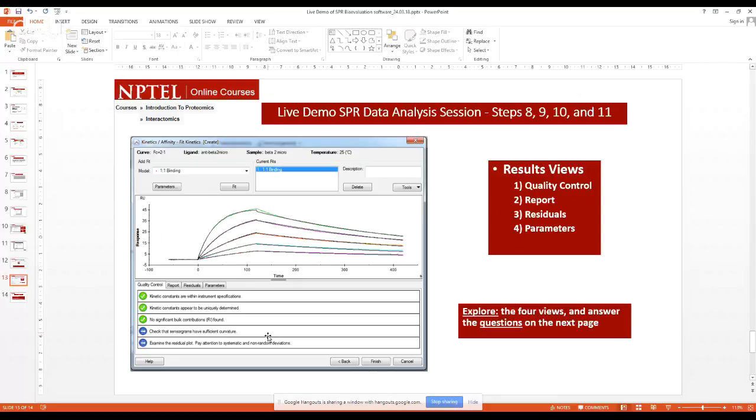So we use the Rmax values, we want a maximum Rmax of 100 to 200 RUs, and we calculate that. There is a formula. You calculate that depending on the molecular weight of your ligand and your analyte, as well as the stoichiometric ratio between the two. So you have a theoretical Rmax, which is always higher than the experimental Rmax. What you get in your report is the experimental Rmax value. And you'll have a chi-square value, which tells you whether your data is statistically significant. You will have your residuals.